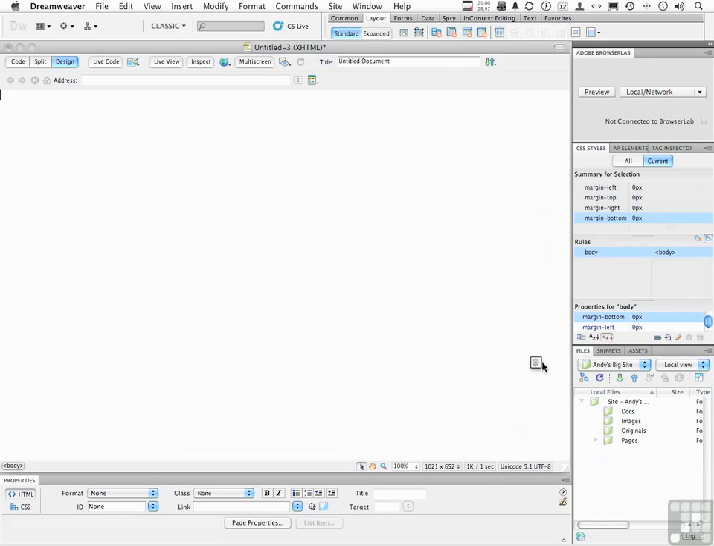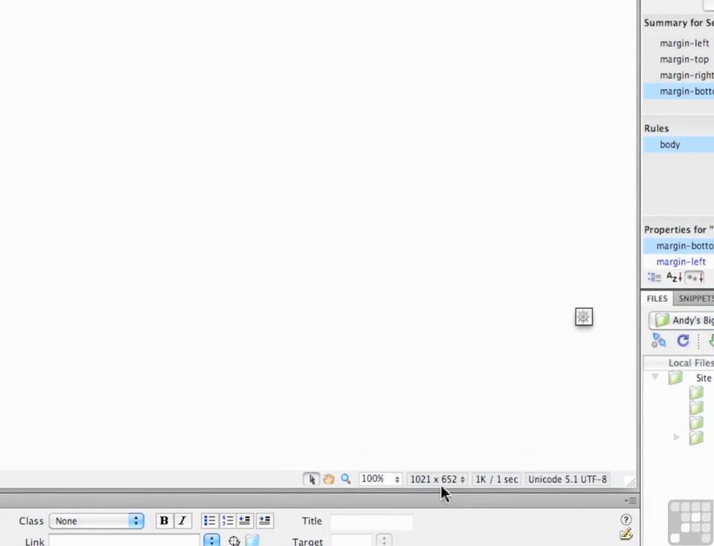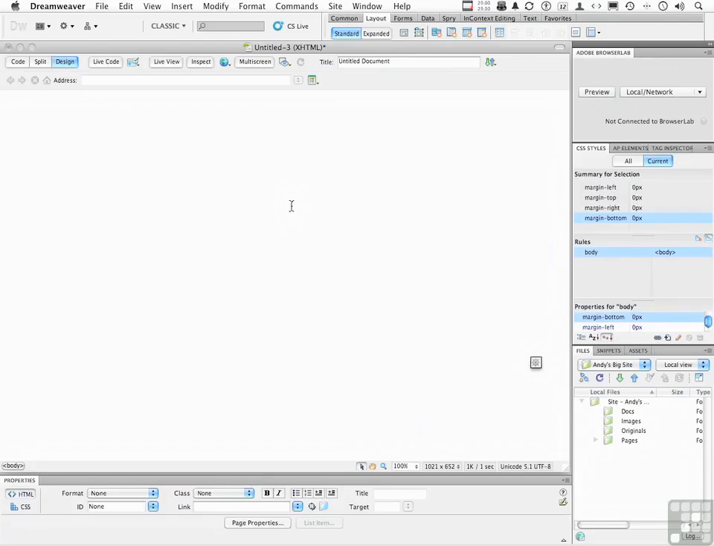I'm going to open up another folder and add it to our site. They're called tracing images. Let me explain this. We're working on this page right here. I know there's nothing on it yet, but there will be. Right now, as you can see this number right down here, it says 1021 by 652. That's how big that page is.